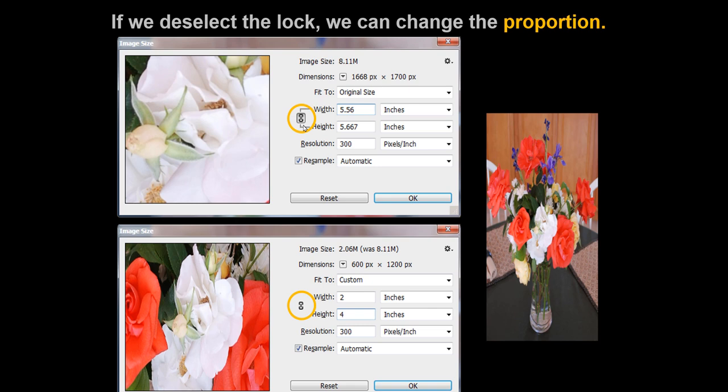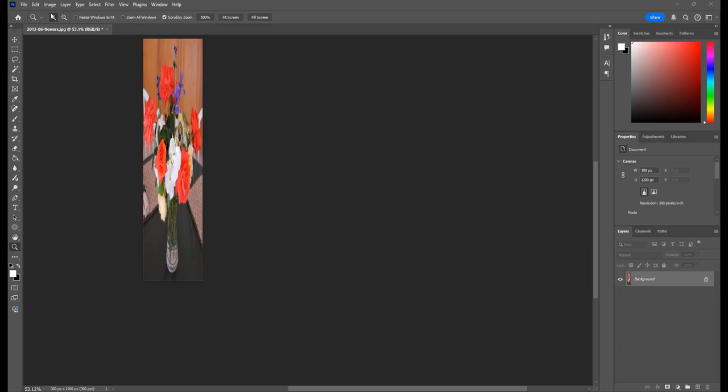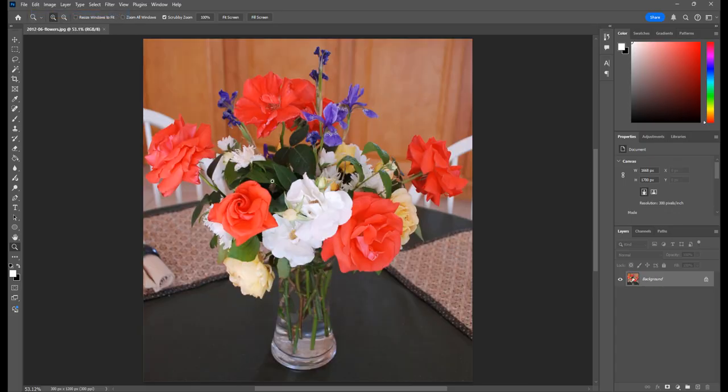So here's an example again, taking off the lock, making it 2 by 4. It changes the perspective, the proportion, and so forth of an image. But it goes down from 8 megabytes to 2 megabytes. So it's still 2,000 kilobytes, but it is smaller. And if that's what you needed, that's a good way to go. Again, edit, undo, come back to where it was.